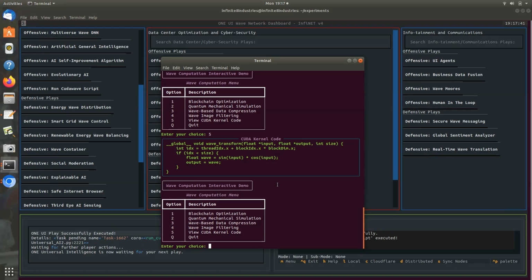Hopefully, we were able to get you started, and this gives you an idea about different ways that you may be able to integrate CUDA and wave computation into your organization's hardware and software stack today.